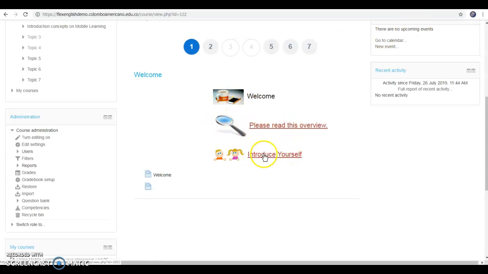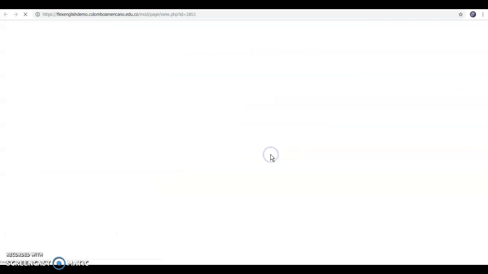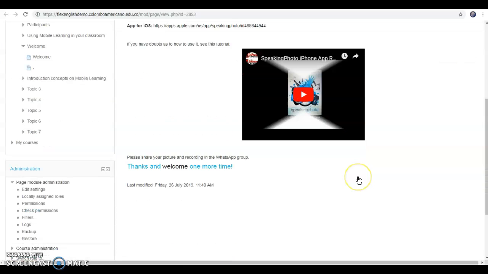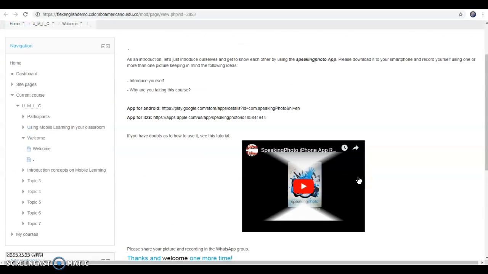Also, this is for the introduction. We're going to introduce ourselves by using an application which is called iSpeaking Photo App. There's a tutorial here in case you have any doubts on how to use it.